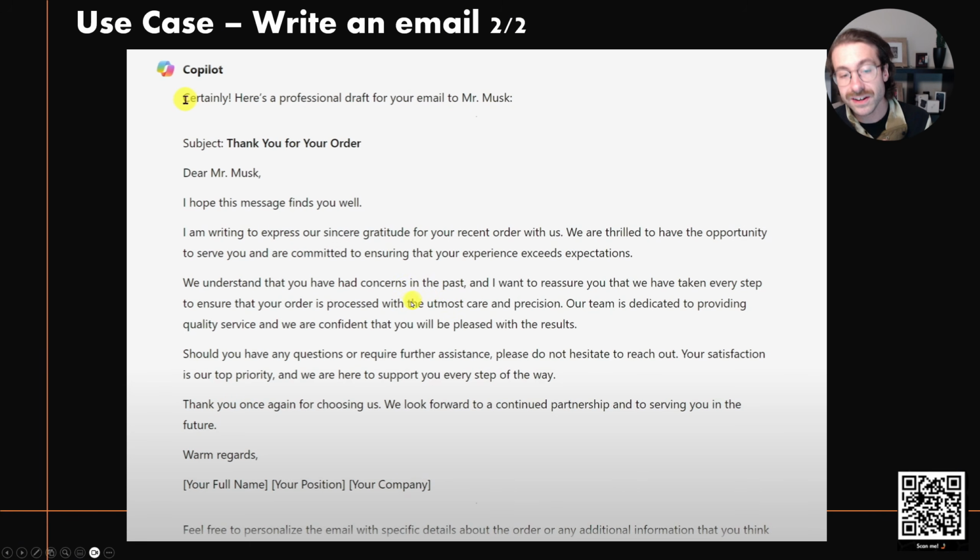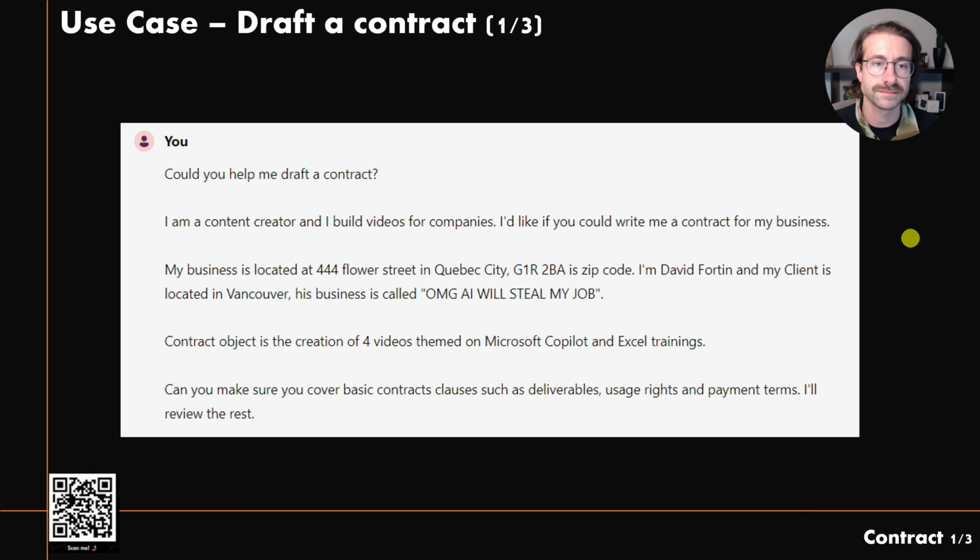So this is kind of crazy. I put the full name at the bottom, the position, the company. So we can just go ahead, copy, paste, change it a little bit. Please change it. Make sure you don't copy, paste this first portion here, "Certainly here's". Be careful, review your stuff with AI, right? So that was the write an email use case. This is actually from one of my videos on my YouTube channel. So feel free to have a look at the full prompt and everything, right?